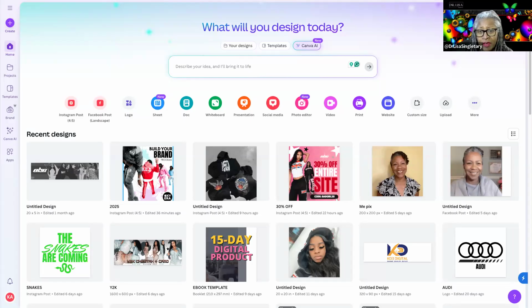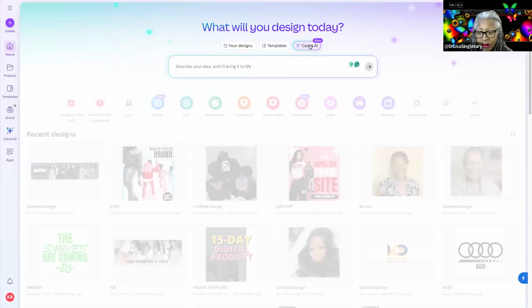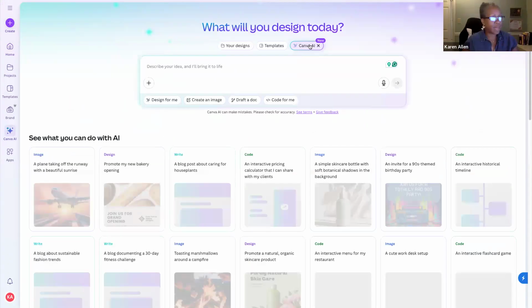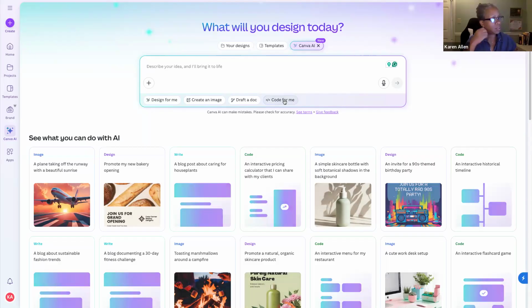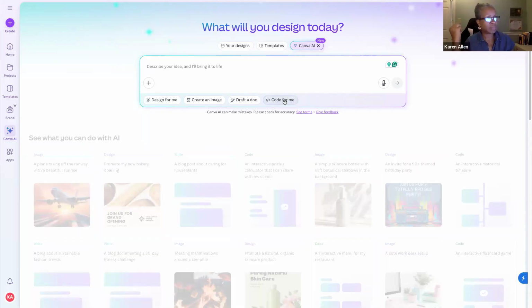You went to Canva, and you're going to click on that Canva AI. It's just under the T in today. I have clicked on it, so it might take a moment. Something's happening. Now under that chat window, you see design for me, create an image, draft a doc, or, ding, ding, ding, code for me. That's awesome.